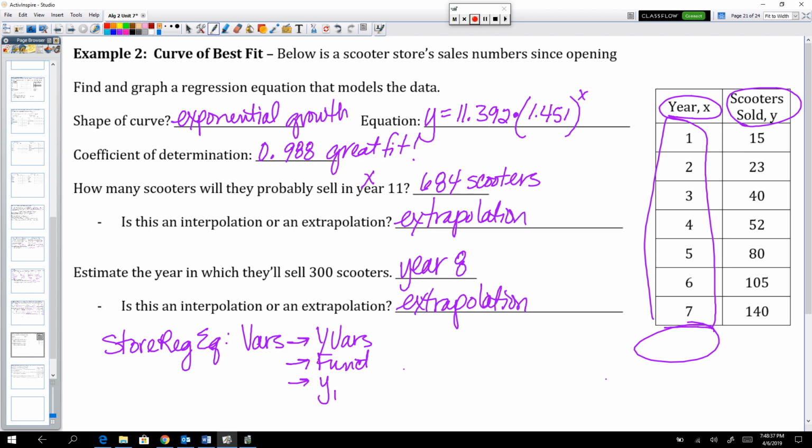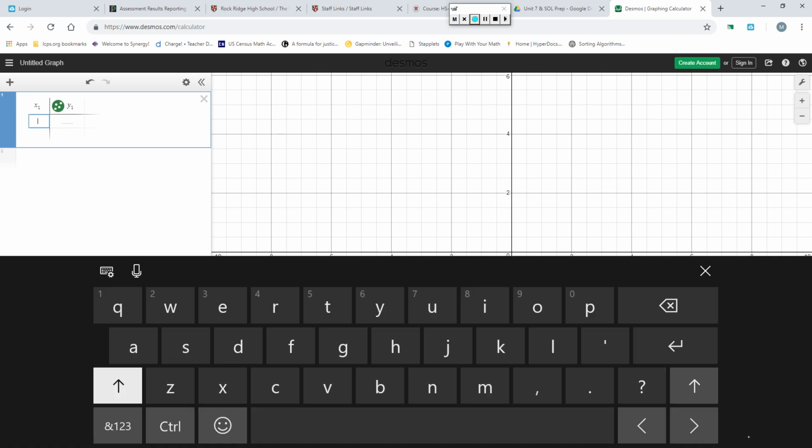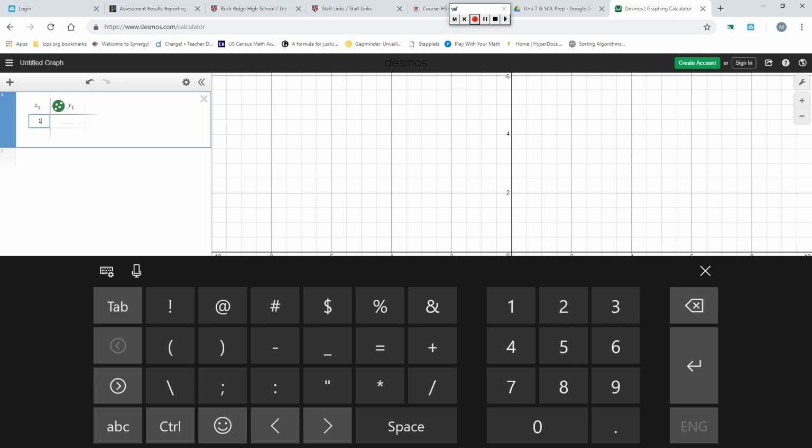Now I'm going to show you how to do this in Desmos as well, since that will be available in the SOL. In your Desmos graphing calculator, instead of typing y equals in this original line here, we are going to add a table. We're going to add a table of values, and just like we did in our calculator, we're going to add these values one by one. And I believe we don't need an 8, so we'll go over here to the y values and enter the scooter sales.